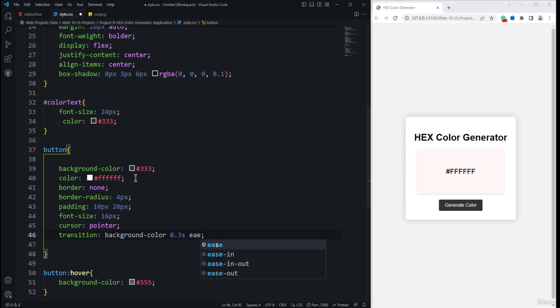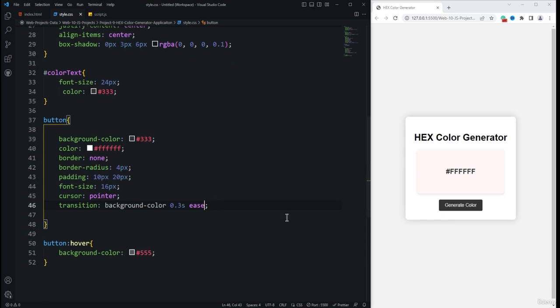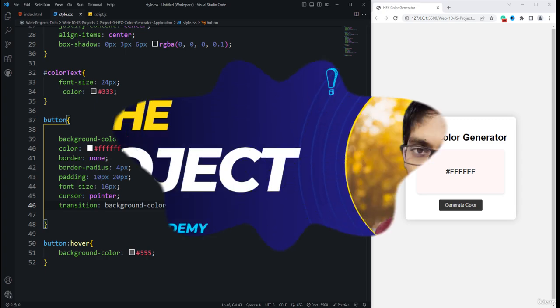If I save it, you can see now the color of the button changes when we hover over it, with a nice little transition. Okay, so that is for the CSS part of the hex color generator application. So our next step is to start with the JavaScript part.